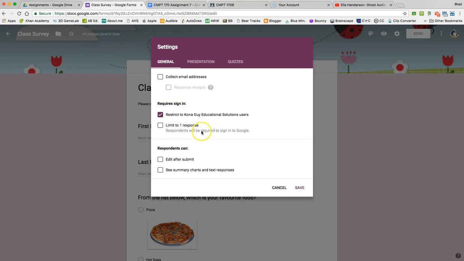And then the other thing I'm going to do is limit them to one response because I don't want anybody voting more times than once. Will they be able to edit their survey after they submit it? I'm going to say no. They don't need to edit it. It's a pretty simple survey, so there isn't anything in there that they'd have to go back and think about. Okay, and then the other one here, and we're not doing the bottom one either.